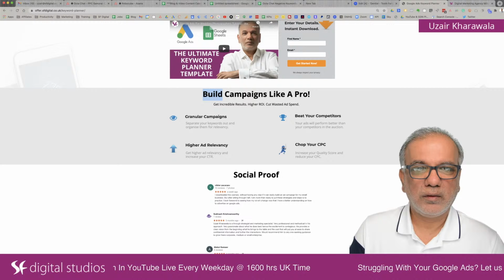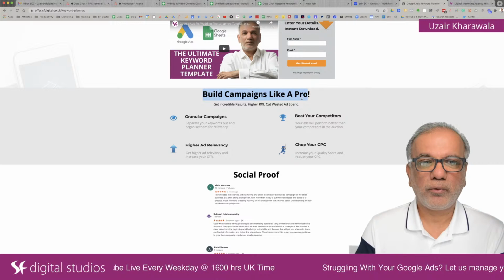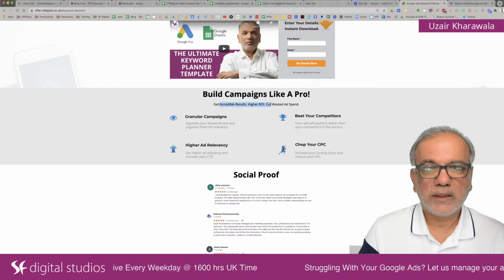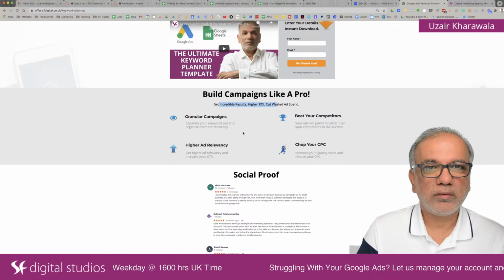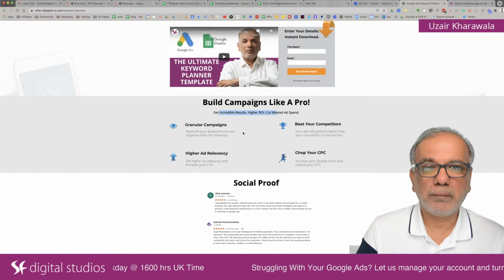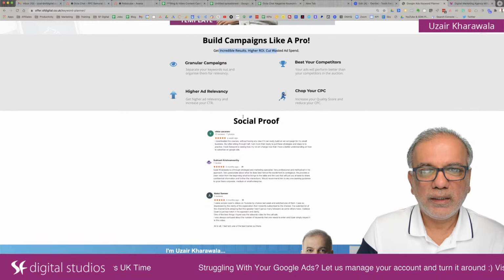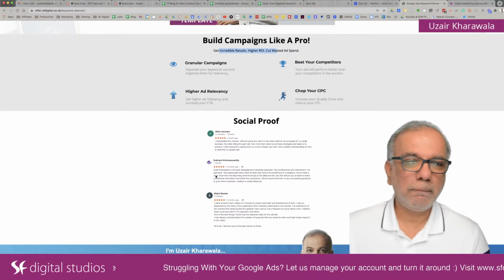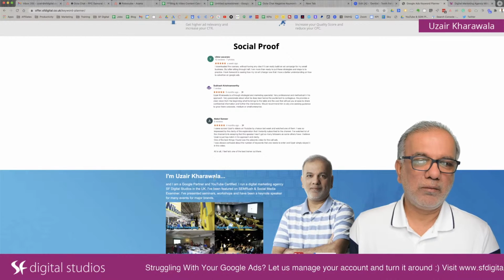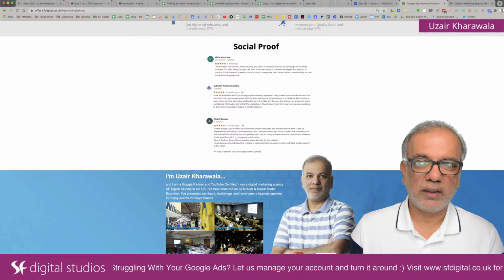Okay, the core message, build a campaign like a pro, a sub headline, and then a handful of bullet points as to what somebody will be able to do once they download this keyword planner tool. And then you can put in some social proof if you have some, and a little bit about who you are, what you do at the bottom, and that's about it really.